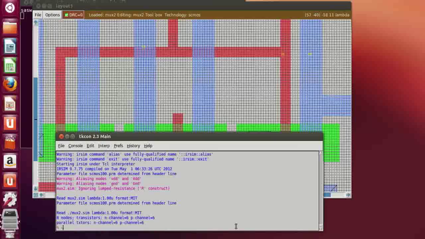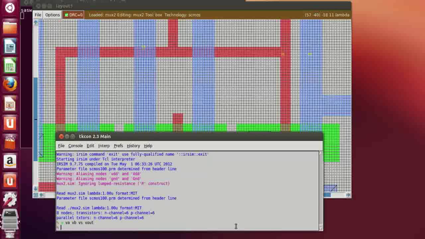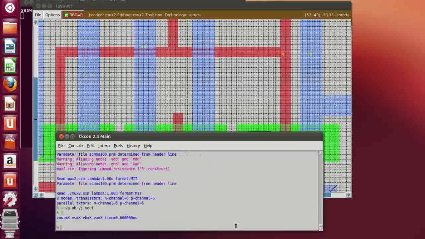Now W, VA, VB and Vout, and we have VS also. So W stands for watch. Watch the inputs and the output. D, display. So all the values are X.